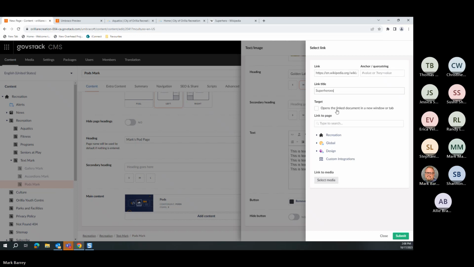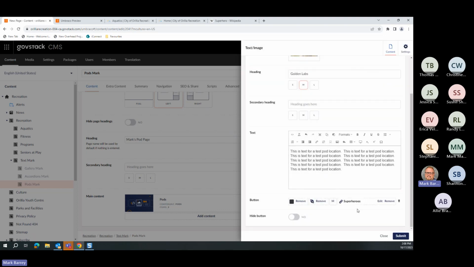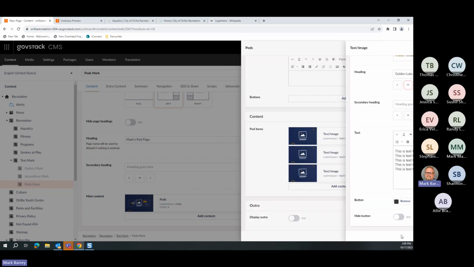Okay. Now I'm going to open this in a new window or tab. I don't need to pick another page because it's not an internal one. I copy and paste it because it's an external. And so when I hit submit, the button's going to say superheroes and it's going to take you off to a new page. Make sense so far? So I'm going to hit submit.